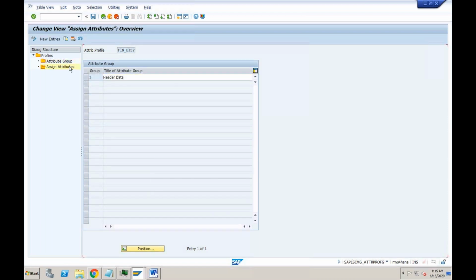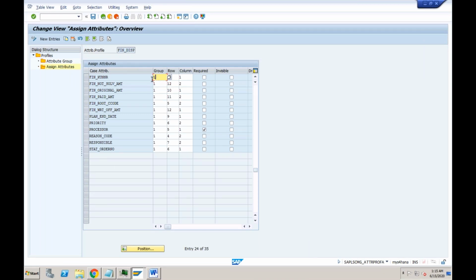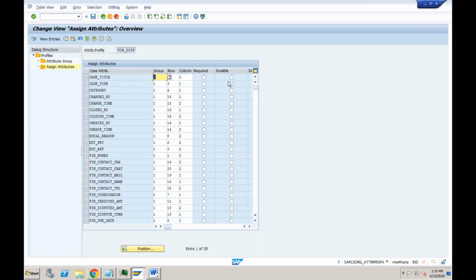Okay, and then whenever you are defining the fields, you have to tell the system which group this field will come under. And obviously you have the option of specifying which field is mandatory and which field is optional. So you can see the processor field as of now is mandatory. If you want to make it optional, or make any other field mandatory, or hide a particular field, you can control it from here.